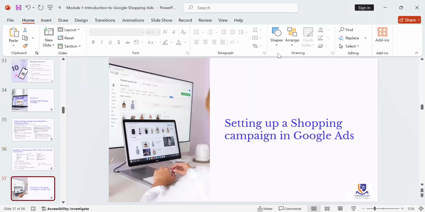So moving on. Setting up a shopping campaign in Google Ads. Once you put all the products, let me check again if this thing has even finished. Oh, it has not even finished. My network is really, really bad.